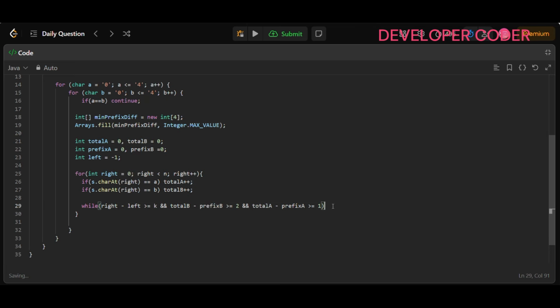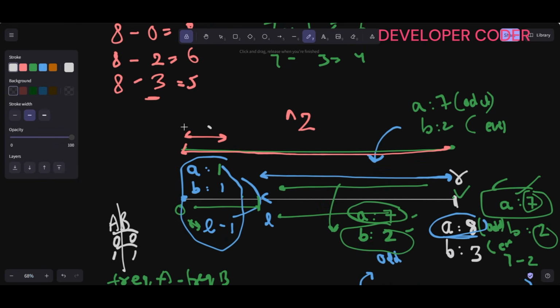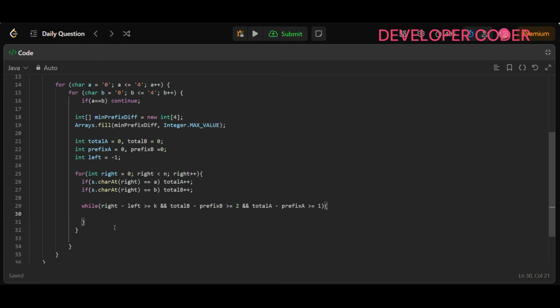Okay, this is done. Now what I'm going to do is get the state of prefix a and prefix b for the left side. For the left side I am getting the state. What is the state on my left side? In the left side states I will store the minimum value of the prefix difference. Minimum value I'm going to store on the left side for this part.